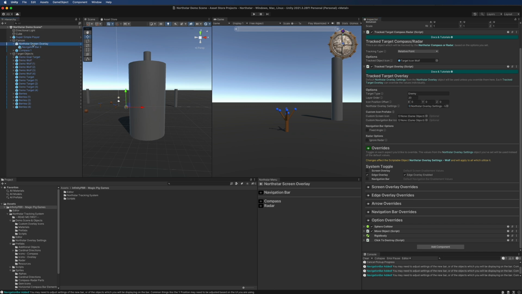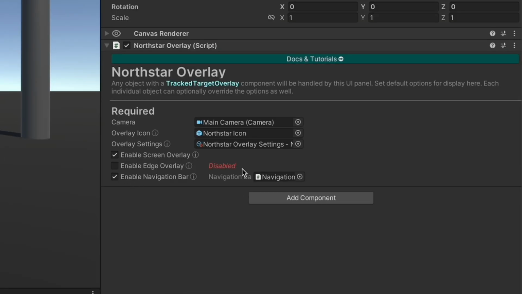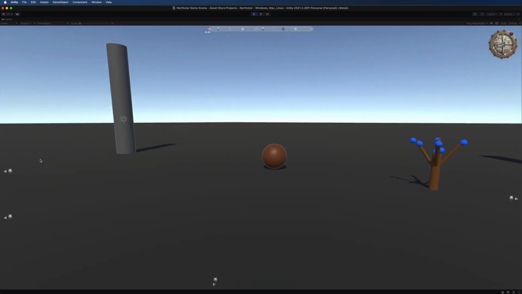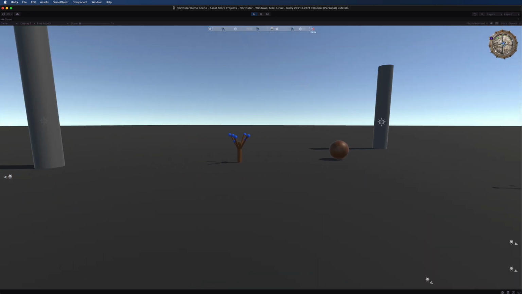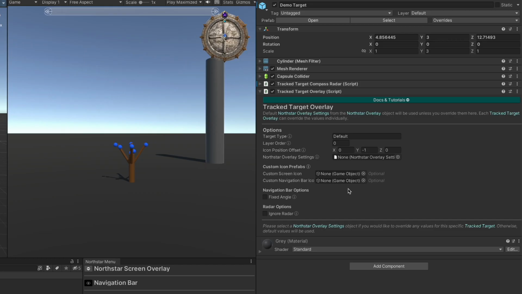If we look at the Northstar screen overlay, we see that the edge overlay is disabled globally. Individual track targets can override that value just for themselves. And that's why in the scene here, we see that the wolves are being shown on the edge while other track targets are not.